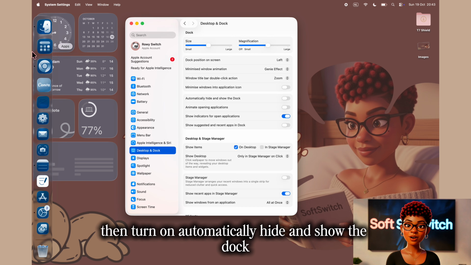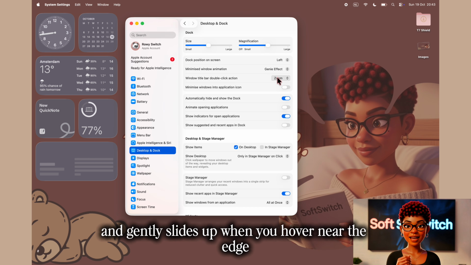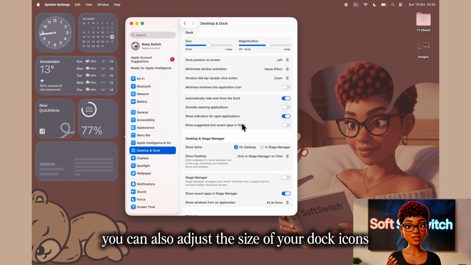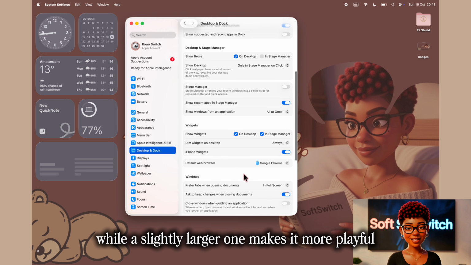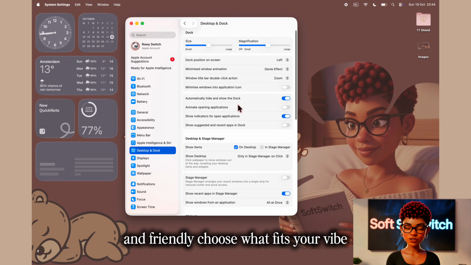Then, turn on Automatically Hide and Show the Dock. That way, it disappears when you're not using it and gently slides up when you hover near the edge. It's clean, calming, and gives your desktop a sense of openness. You can also adjust the size of your dock icons using the slider. A smaller dock looks sophisticated, while a slightly larger one makes it more playful and friendly. Choose what fits your vibe.